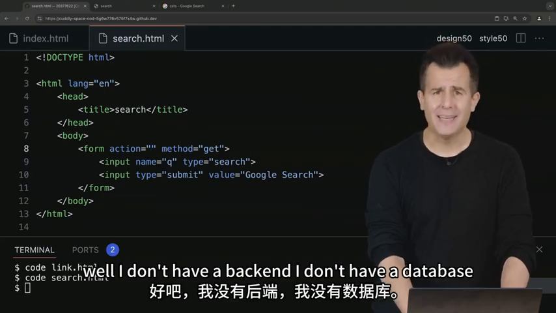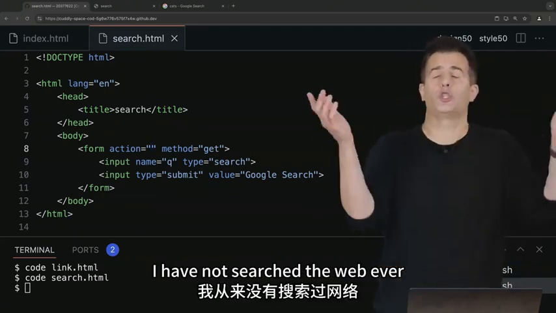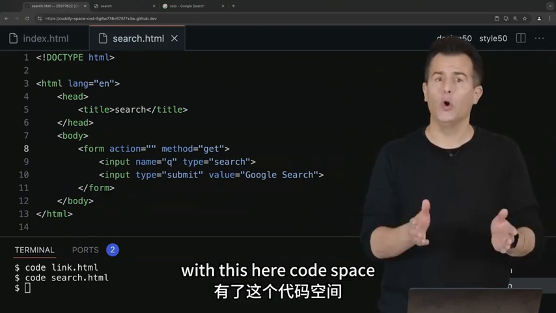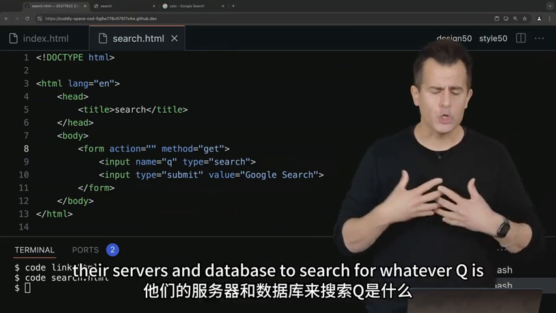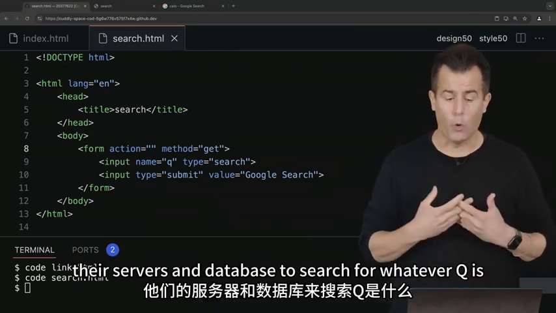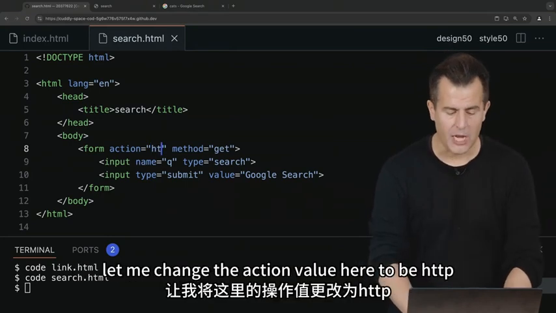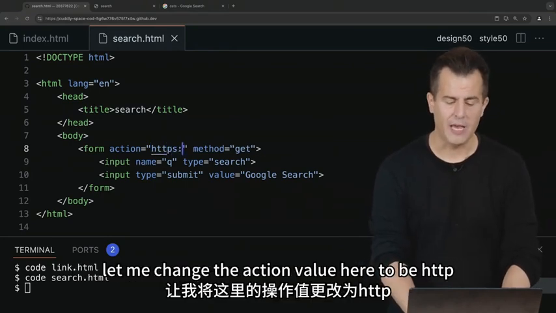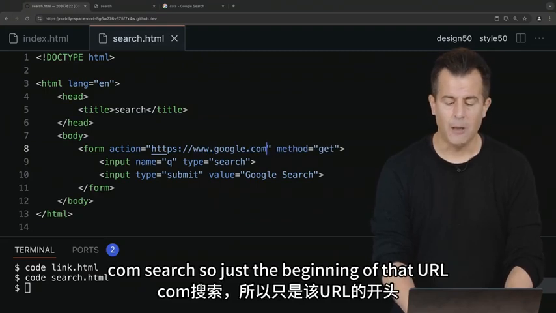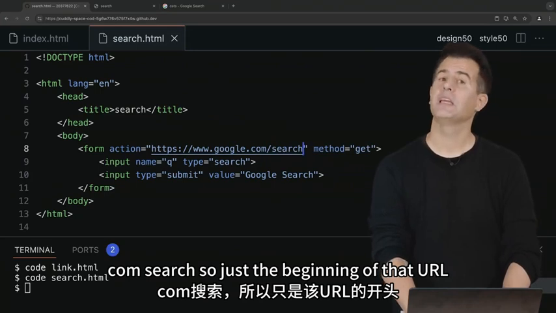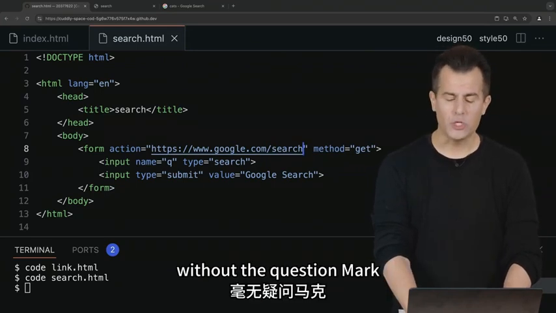Well, I don't have a backend. I don't have a database. I have not searched the web ever with this here code space, but Google has. So let me use Google's backend, their servers and database, to search for whatever q is. Let me change the action value here to be https://www.google.com/search. So just the beginning of that URL without the question mark.